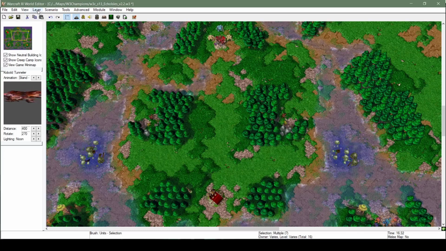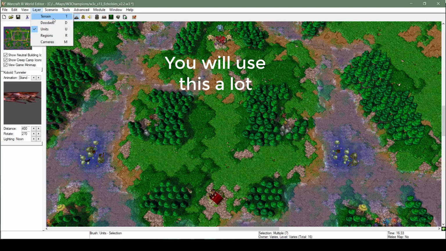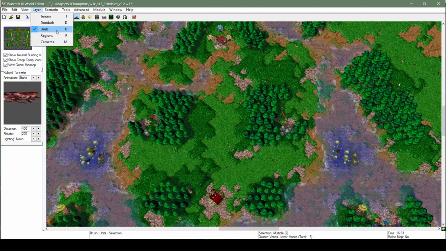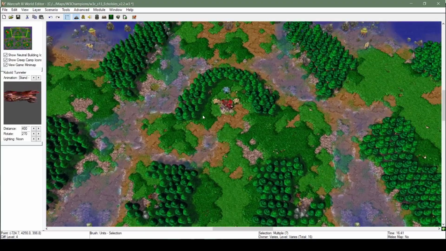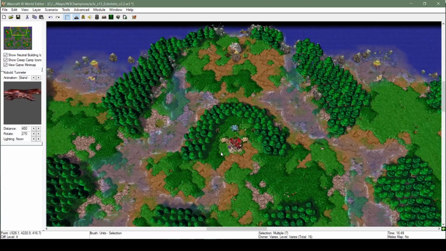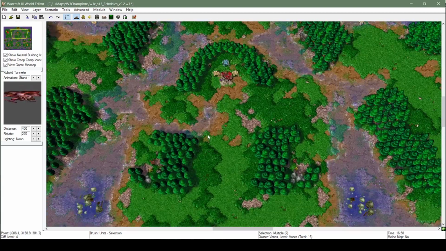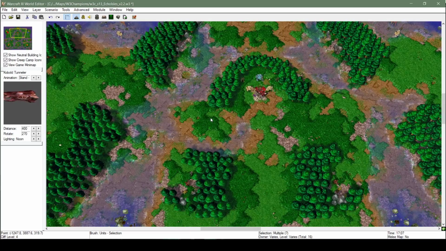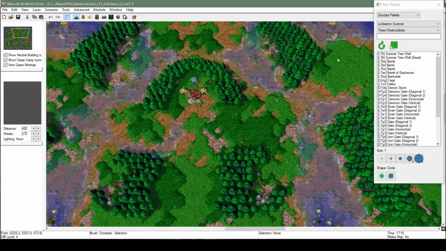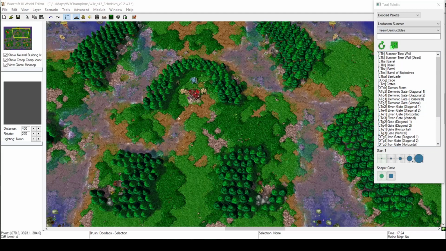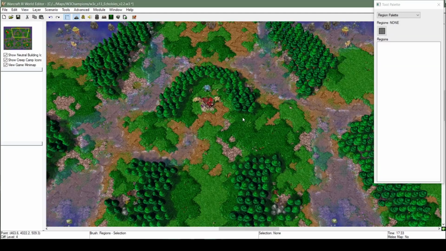First, you need to know the layers. There's terrain, units, regions and cameras. For melee games we will use only the terrain and units, and sometimes regions, not the cameras. Cameras are mostly used for setting up scenes, which we don't normally use in a melee map. We can switch layers by pressing D; it's like a shortcut: T for terrain, R for regions, and U for units.